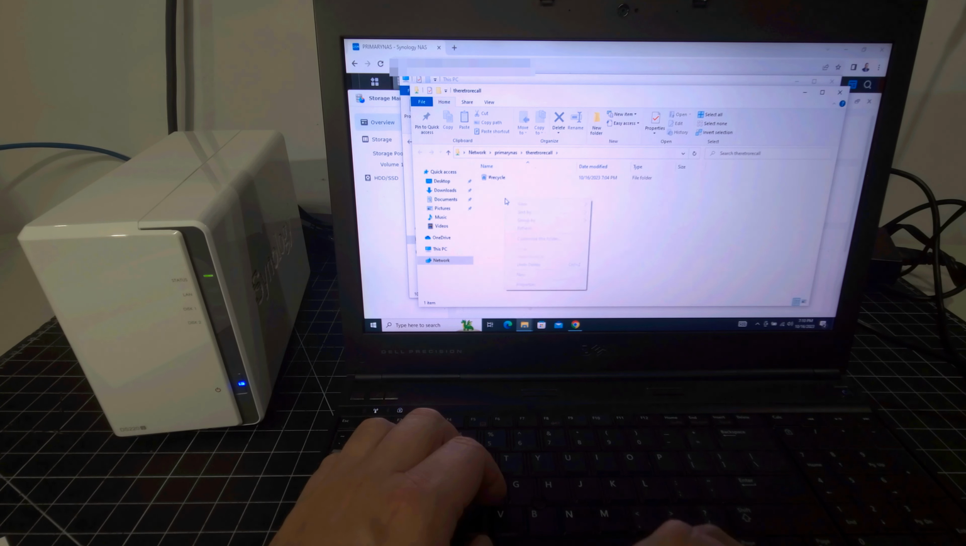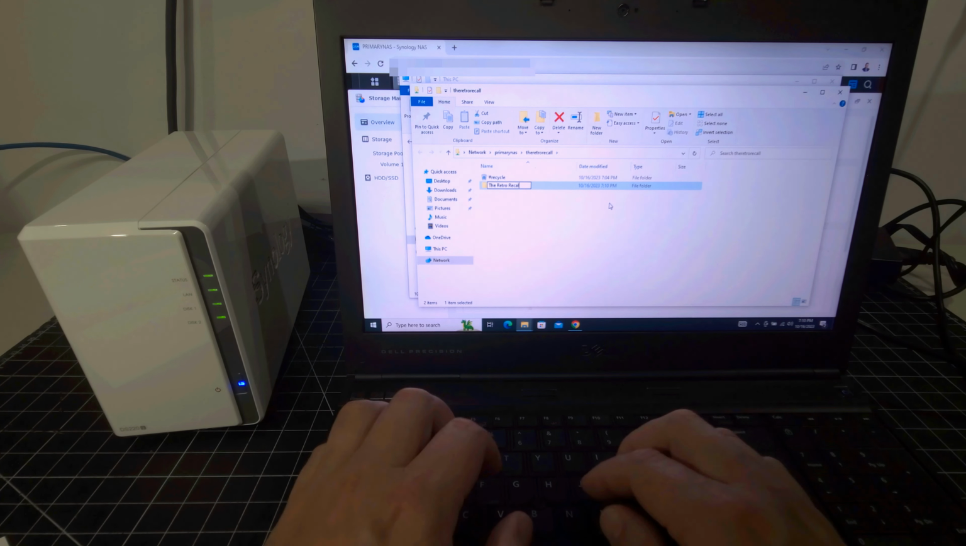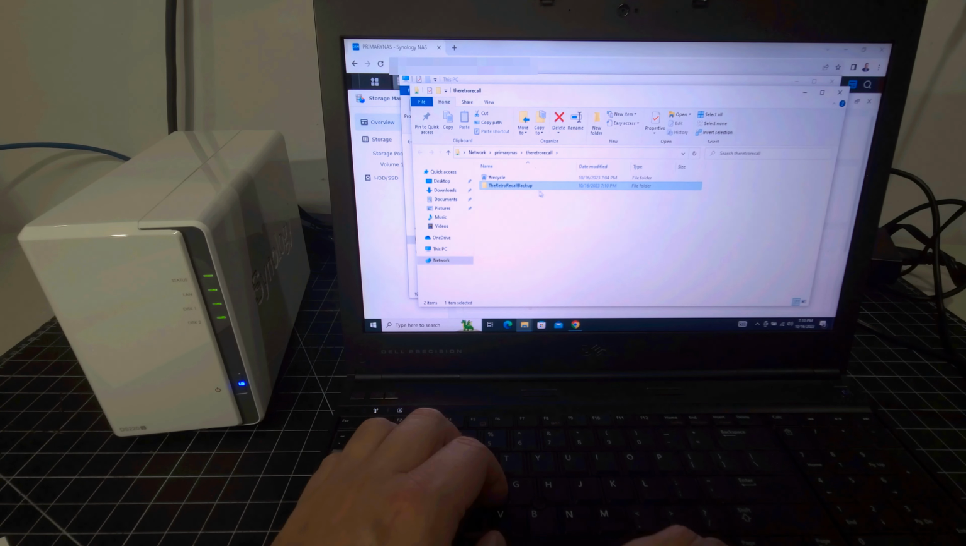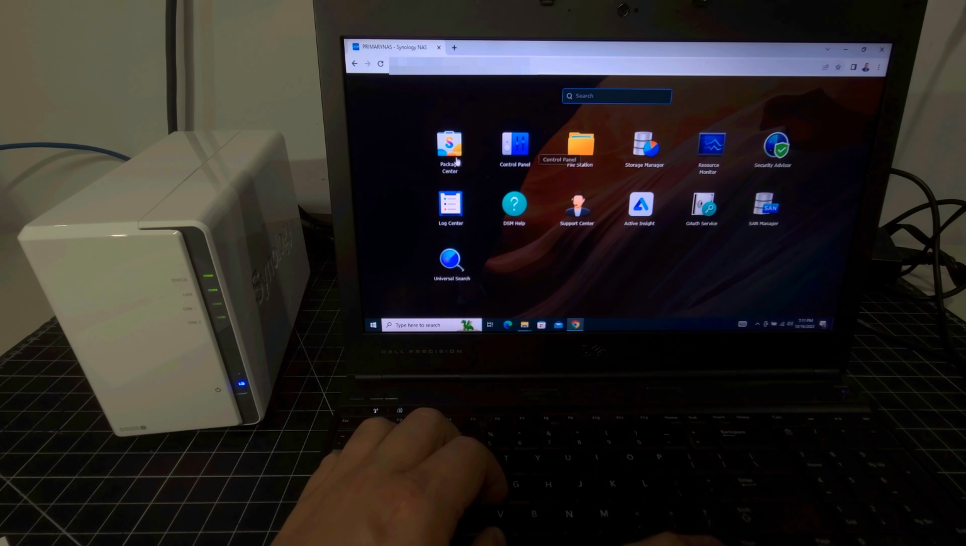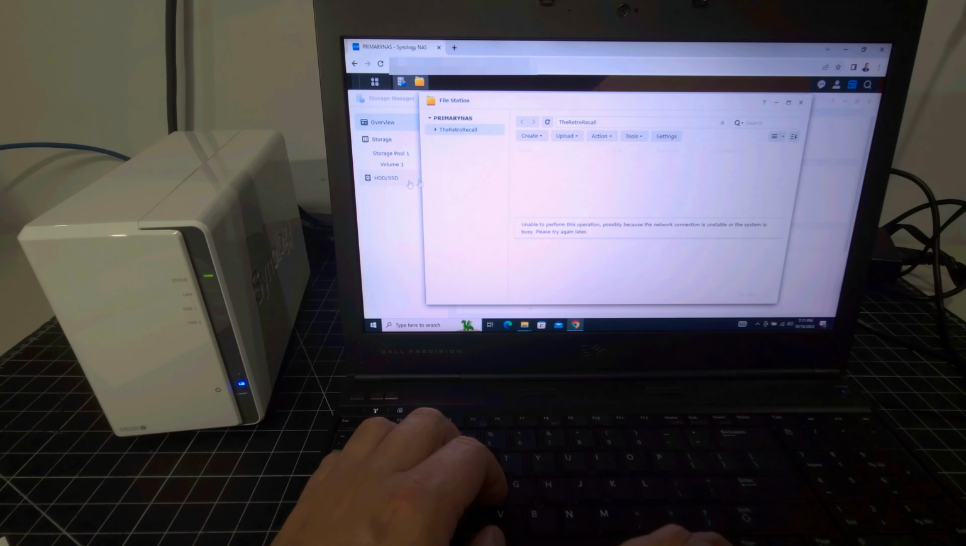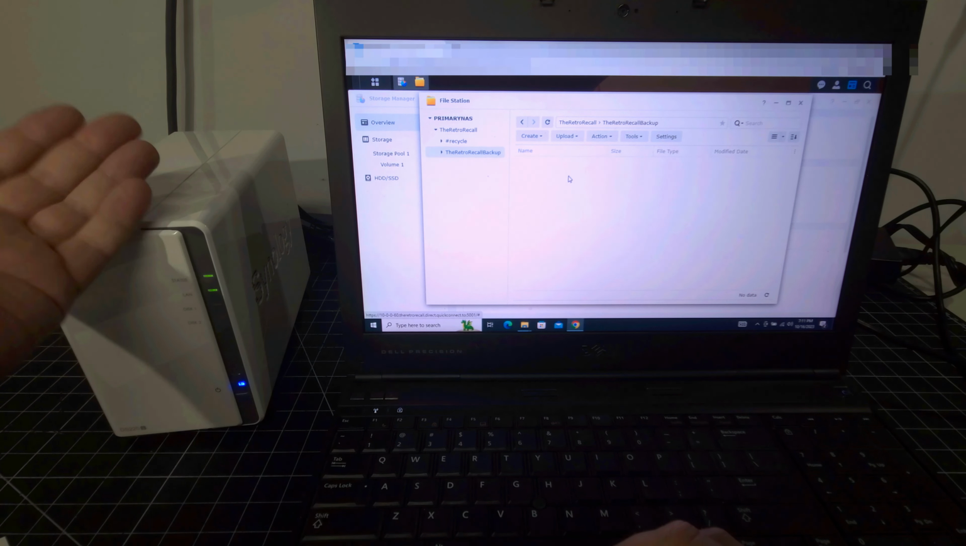So there we are. We are going to create a new folder and we'll call it TheRetroRecall Backup. And so all the files will go here. We have it created on the network. And if we go into the home screen here under File Station, we now should be able to see that new folder, and here we are. I can access it directly from the NAS.